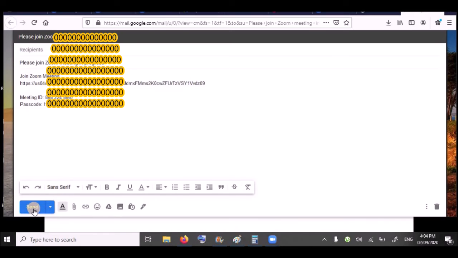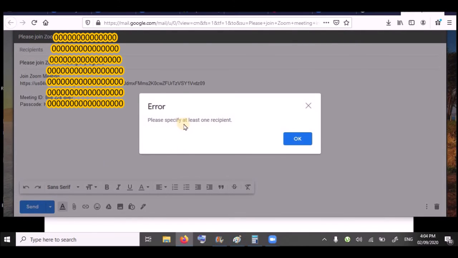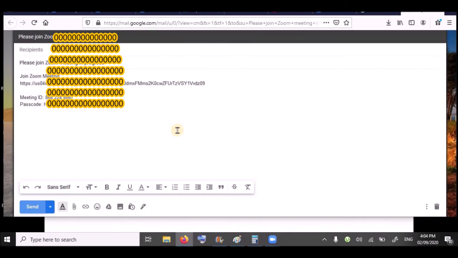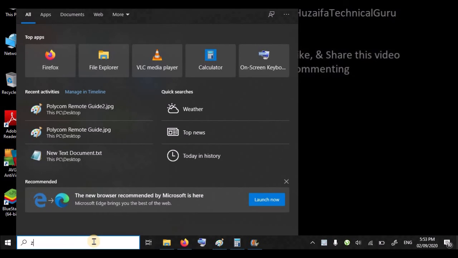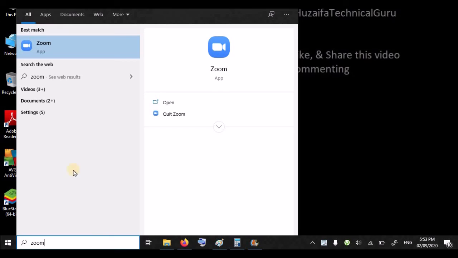All the details are given in this email. Sorry, I have to enter the recipient address, the receiver address. Here I have to enter the receiver email address, and then I will click the send button. Now we explore the features of the Zoom application. So I will open the Zoom application.